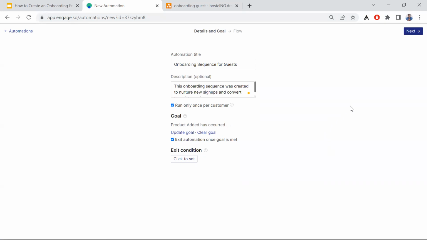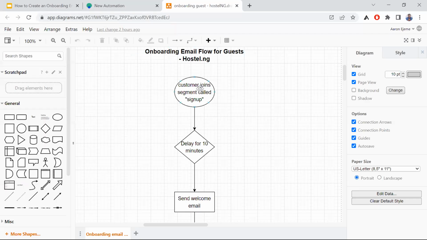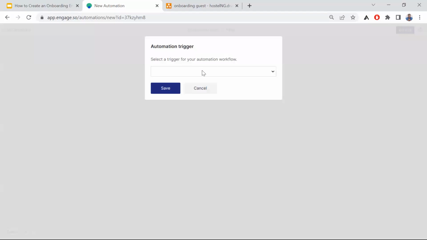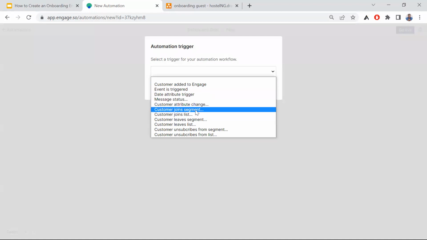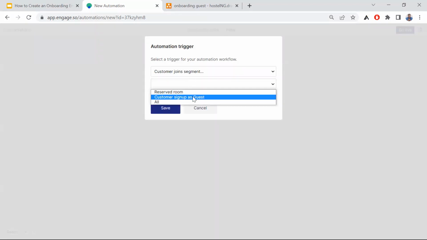So guys, I hope it's not getting too technical, but let's move on. Now that we've done that, we can begin. Let's look at our flowchart again. What's the first step? We have to create a trigger that covers customers who have joined the segment called sign up. So let's go back here. We click on start here, then select the trigger. Click on this drop-down menu and go to customer joins segment. And remember that segment we created earlier, as you can see.